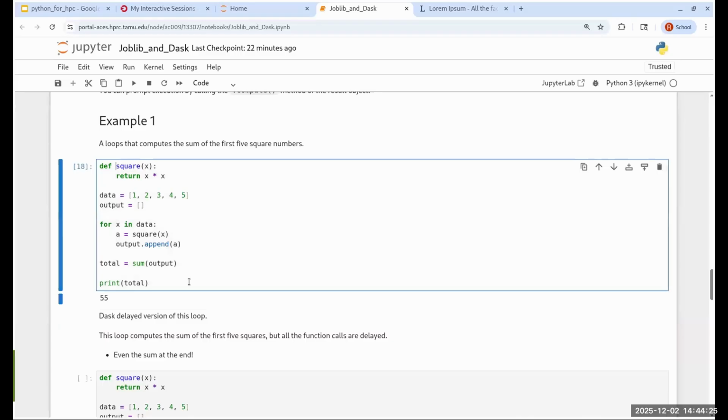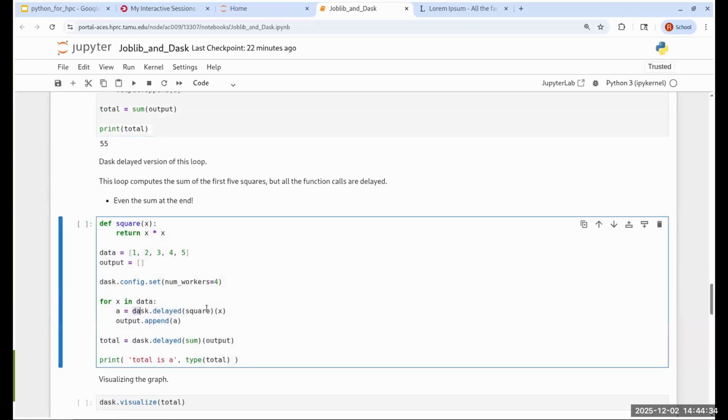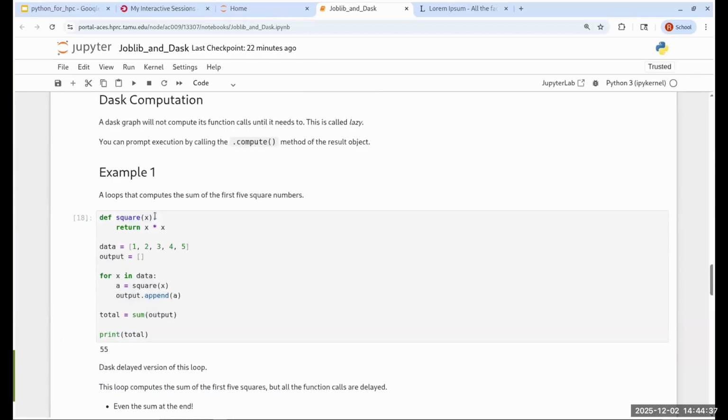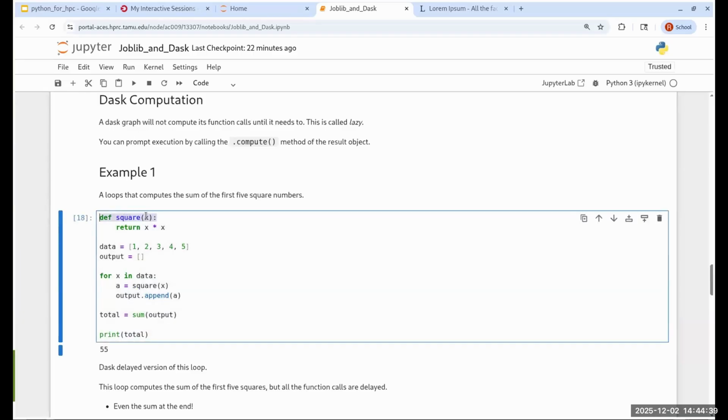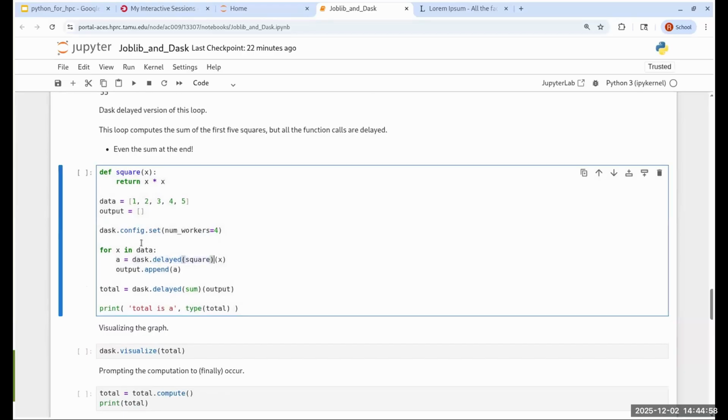So now we take this algorithm and we're going to just insert dask.delayed on the square operation. You'll notice that I defined a function square instead of just using x times x, because you can't dask.delayed x times x. It has to be a function. So I just wrapped x times x in the function square so that I can call dask.delayed square.